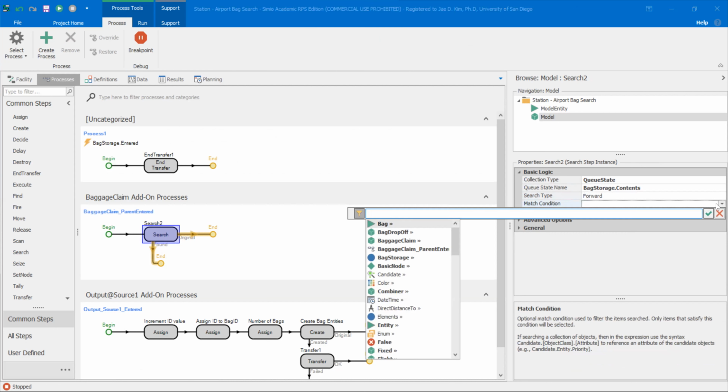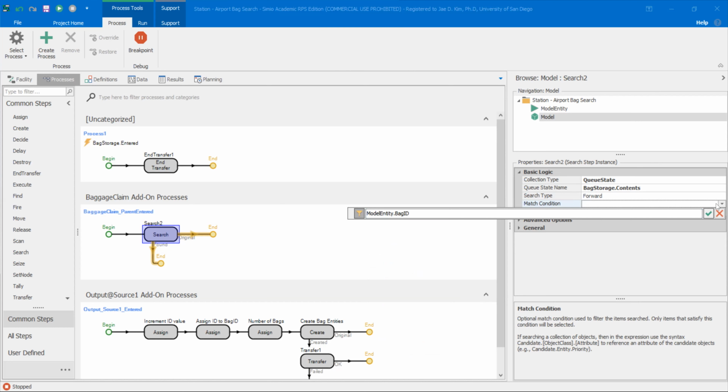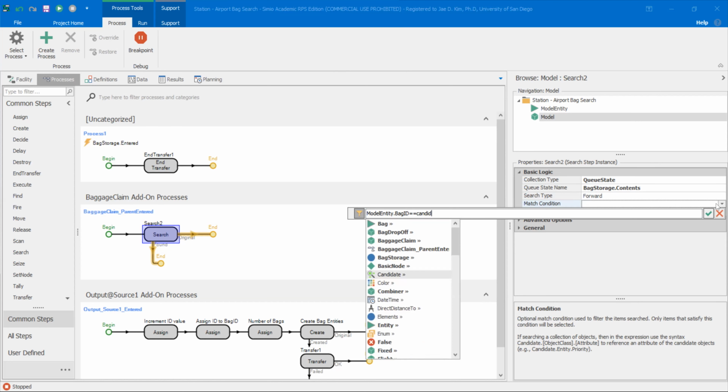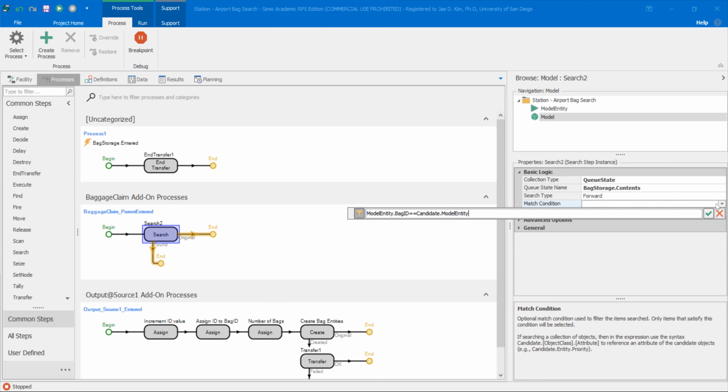The match condition here is model entity dot bag ID. That's the model entity that goes into the parent node and triggers this process, so it's the passenger. That has to equal candidate dot model entity dot bag ID. The keyword candidate has to be there. It refers to all of the model entities in that bag storage queue. They're candidates because each could be a potential match.